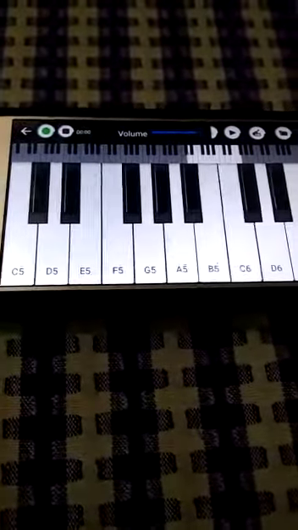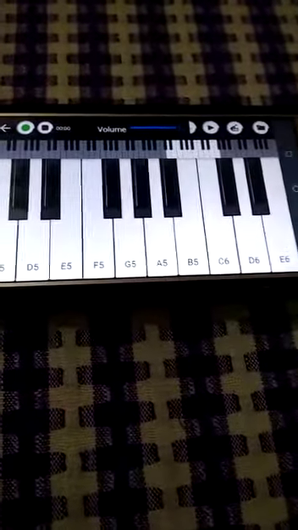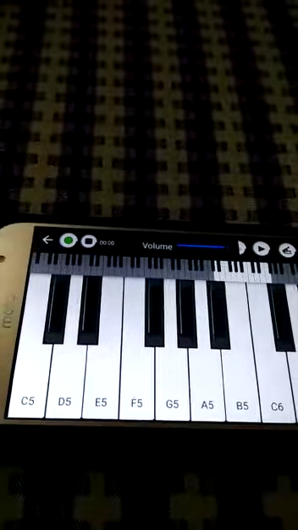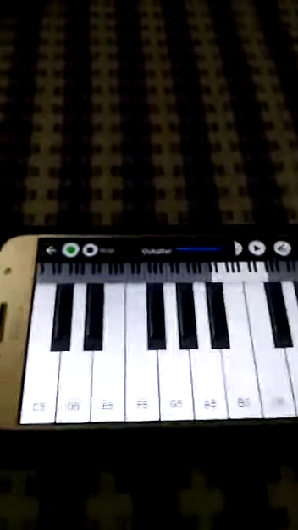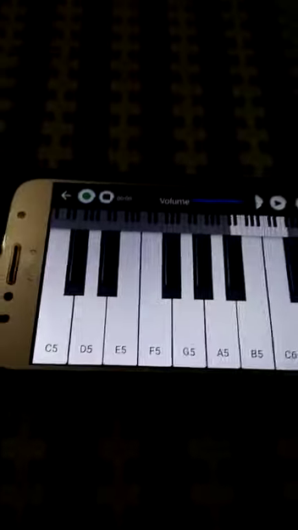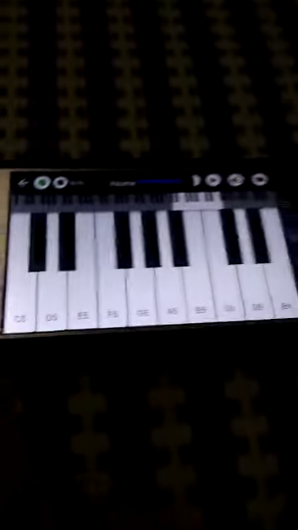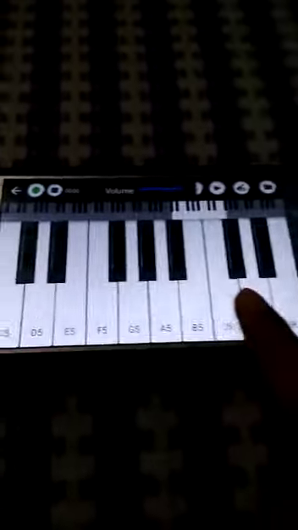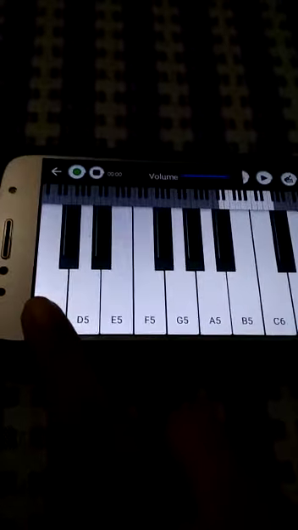In the next class we'll be learning about scales. Scales are basically a set of notes that sound good when played together. That means if I say C scale, I'm going to be playing all the white notes starting from C, all the way to the next C. Let me play the C scale for you.